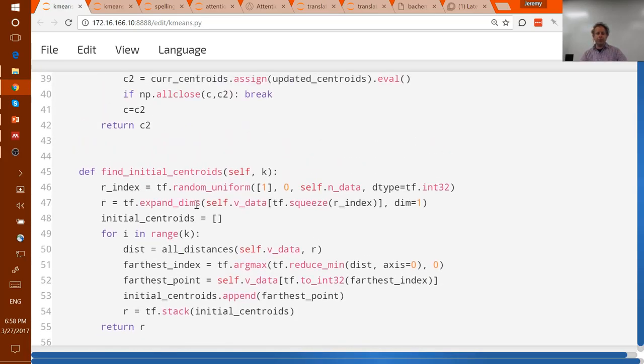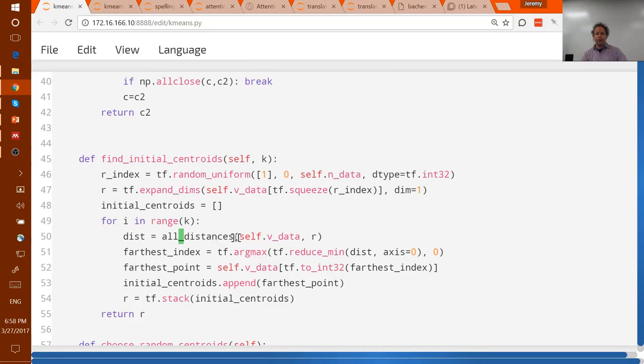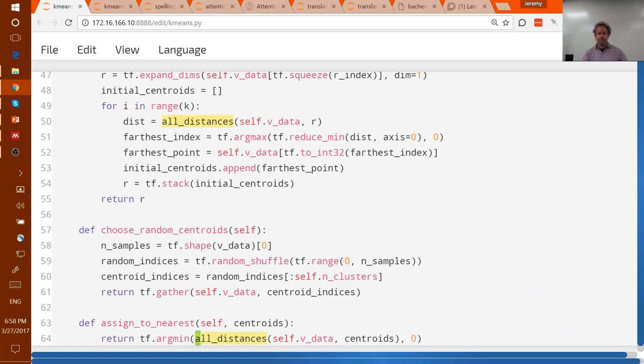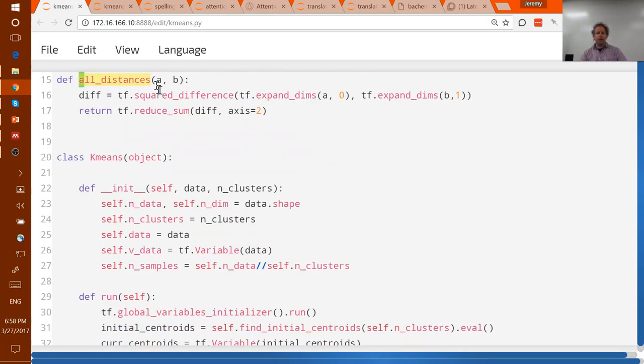So here is a function I created which calculates the distance between everything in this tensor compared to everything in this tensor. All right, so all distances looks very familiar because it looks a lot like the PyTorch code we had. Right, so for the first tensor, we add an additional axis at axis 0. And for the second, we add an additional axis at axis 1. So the reason this works is because of broadcasting.